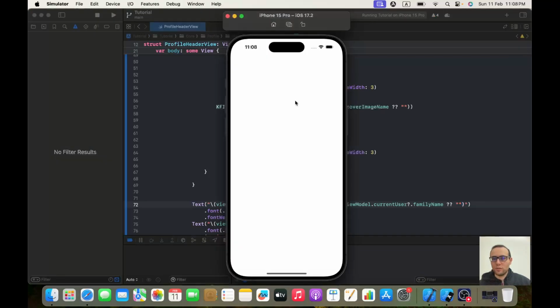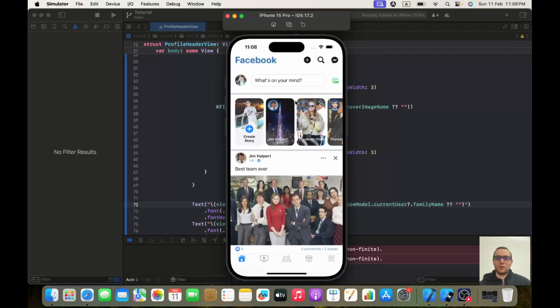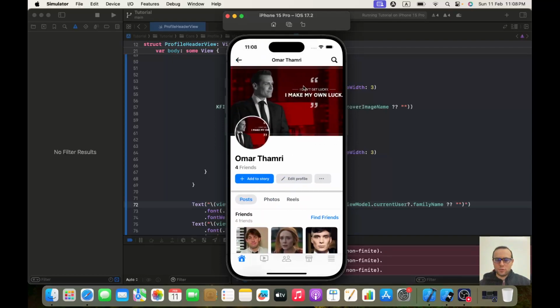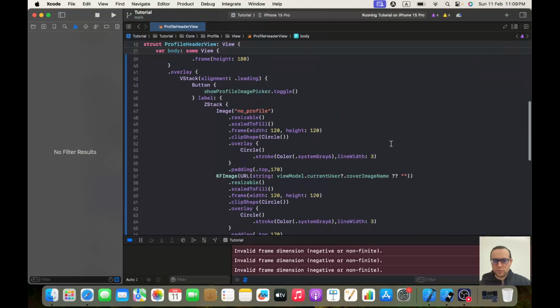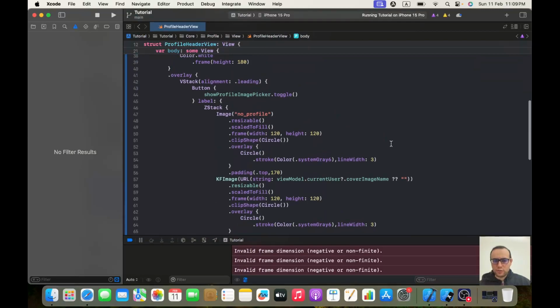So let's check it. Okay, let's wait for it. Fingers crossed, everything will be working. Okay, perfect. So if I click on it now, I think there is a problem. The good thing, the first name and family name are correct. This one is also correct, it's the cover image, but this one is wrong. It's not the profile image. So let's see why it's not right.